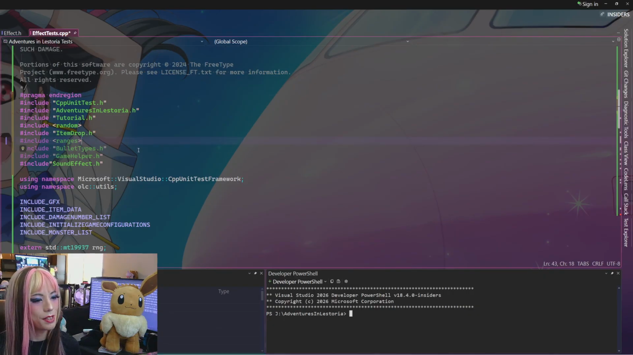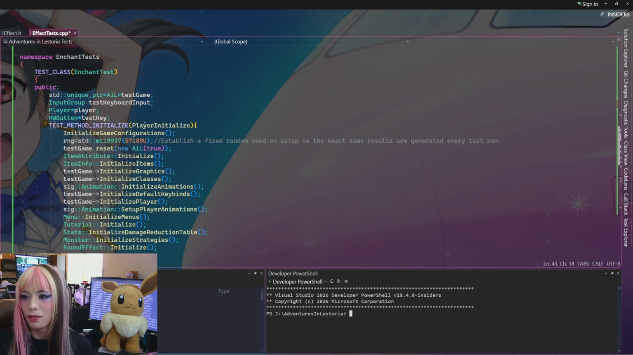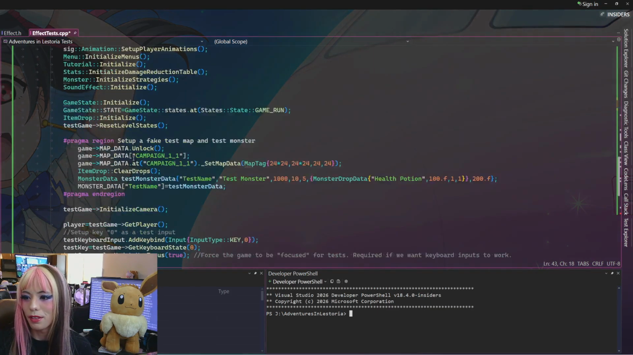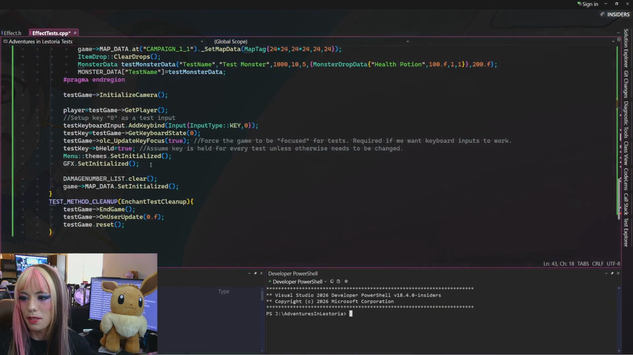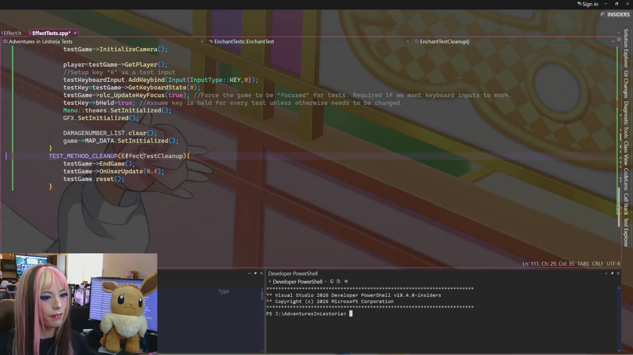Okay, cool. It actually says we don't need these right now, so I'm going to remove them until we actually need them. Cool. So, player initialize. This is going to be, instead of enchant, effect test cleanup.